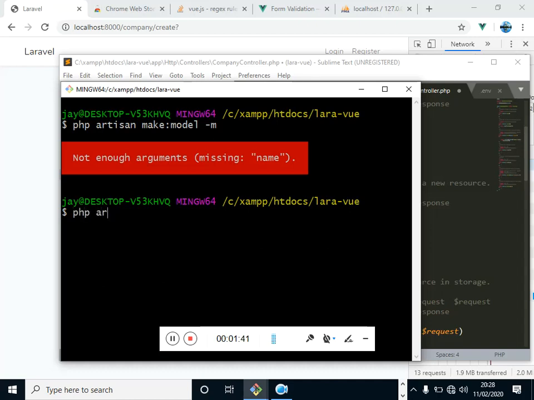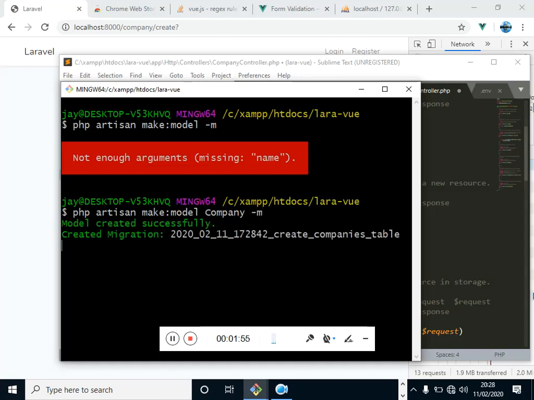php artisan make model, and the model I want us to create is Company model. I want us to tag migrations. So the companies table has been created successfully. I would like us to continue in a short while.